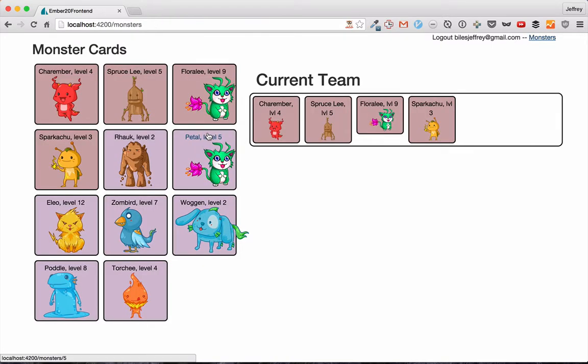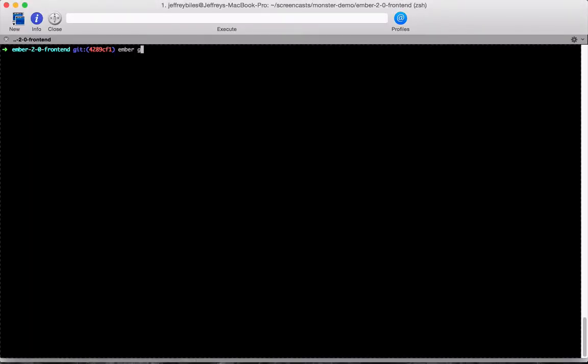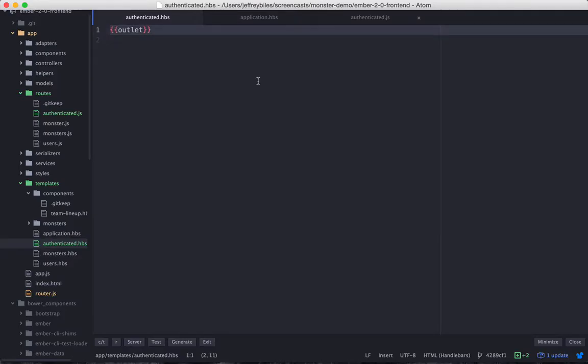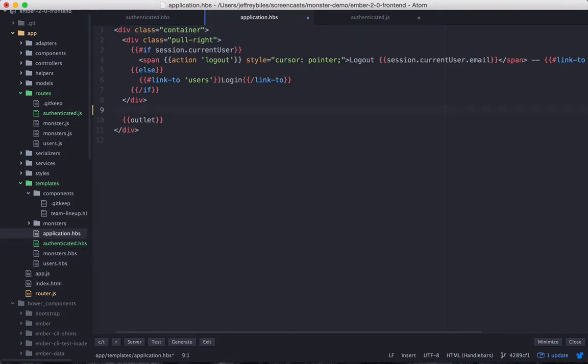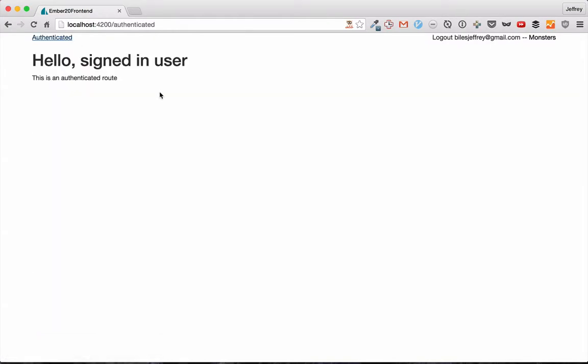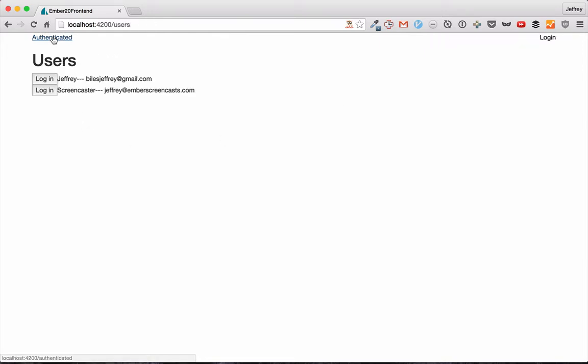We'll start with what we had last time, and then we'll generate a route called Authenticated. That will give us our route and our template, and add that to the router. We'll paste in some text for the authenticated route, and then here in our application for our header, we'll have a link. So we can go here, hit this, and it'll take us to the authenticated route. However, if we're logged out, it'll still let us go to the authenticated route. We want to block users who aren't signed in from visiting this page.